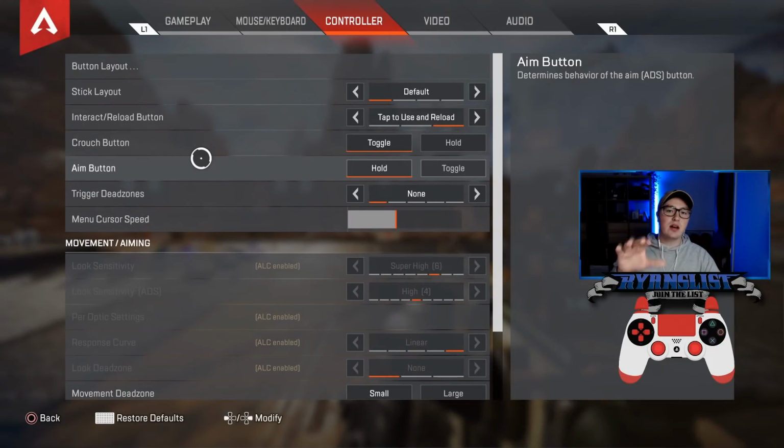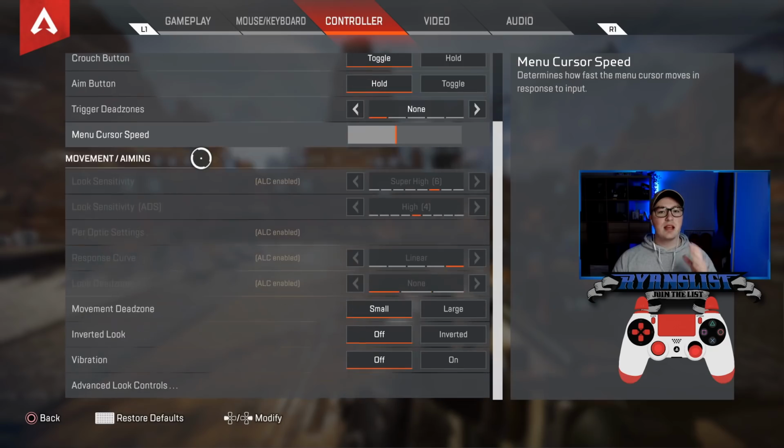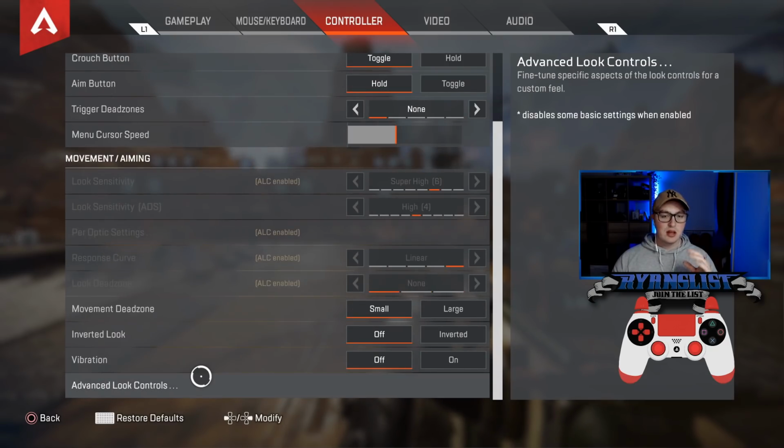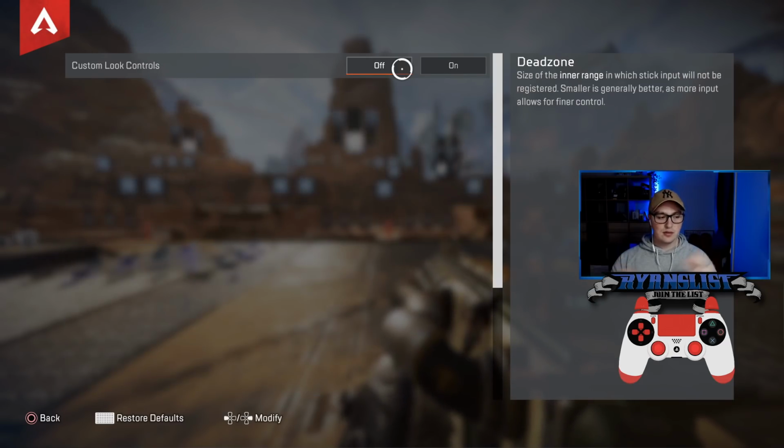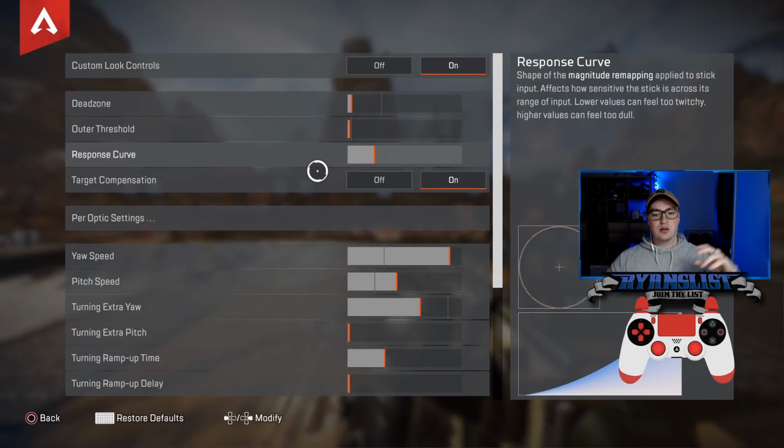Now the settings I am talking about are the advanced look controls. If you go into your settings and then controller, you will see right down the bottom, advanced look controls. When you go into it, it'll start off with off, you'll need to turn it on, and then you're just hit with a lot of daunting settings. In this video I'm going to explain a little bit about what the settings do, how they're going to affect your gameplay, and what you will need to adjust for your particular playstyle.